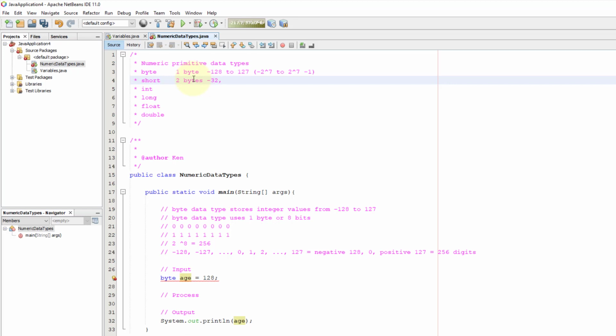Two bytes. If you calculate it as 16 bits, it's going to give you minus 32,768 and the positive number 32,767. Don't forget to include 0. It will say negative 2 power 15 to positive 2 power 15 minus 1.